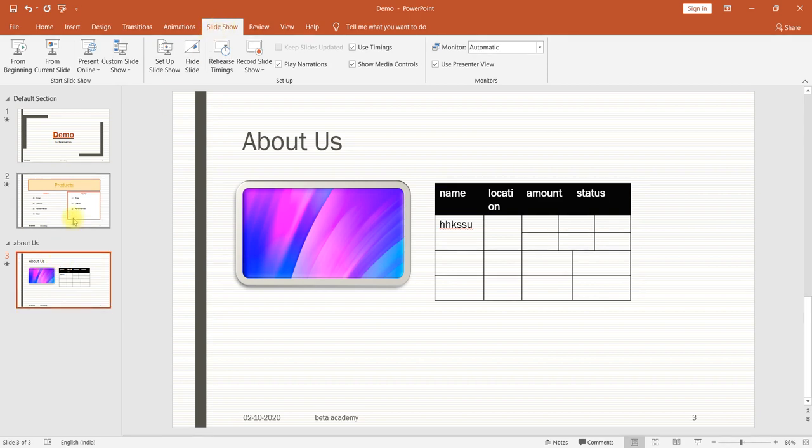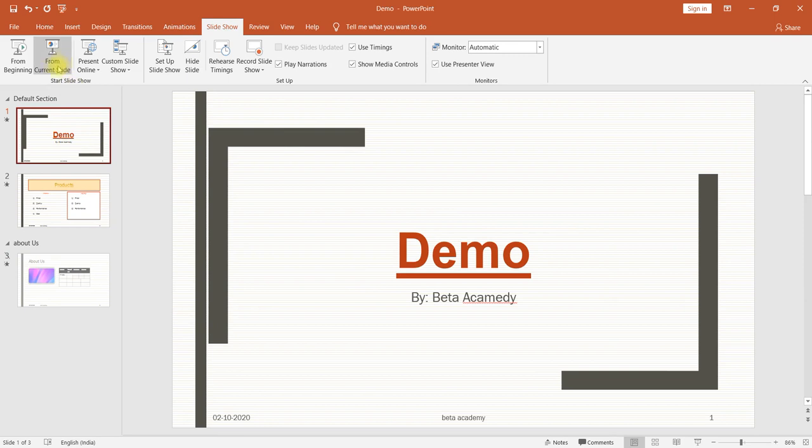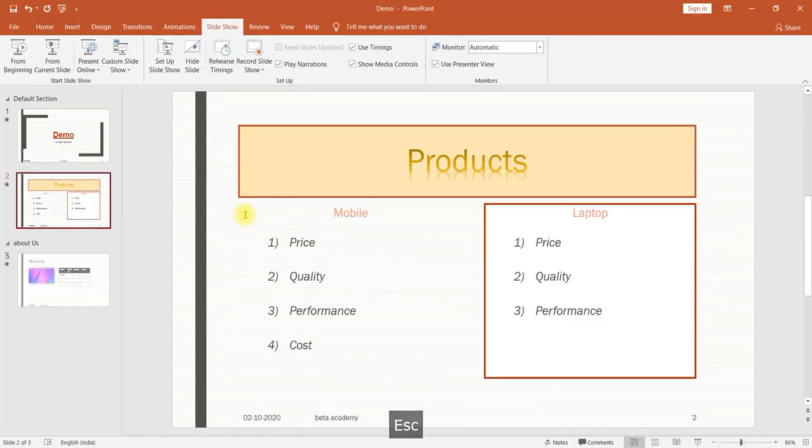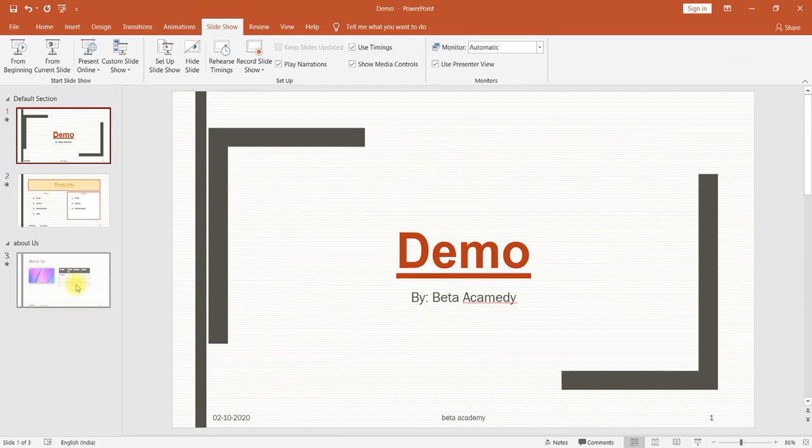For example, if you do not like to show this particular slide in your presentation, then you can say hide slide. This particular slide will not be there in the presentation. You can observe, if you go from the beginning, the second slide is there, but the third slide will not be there. If it is hidden, it will not be shown.